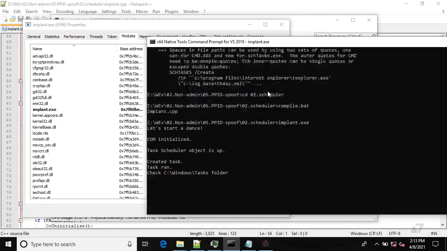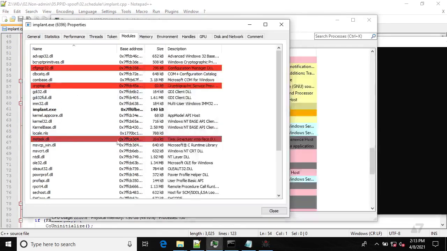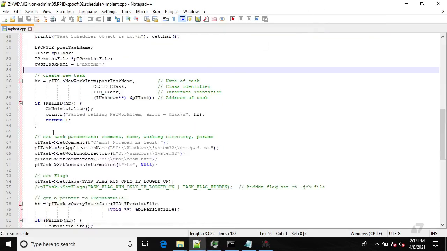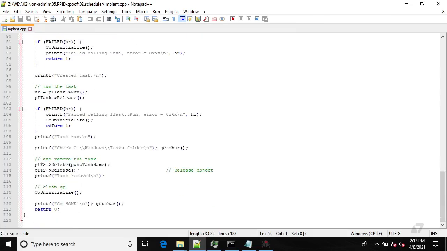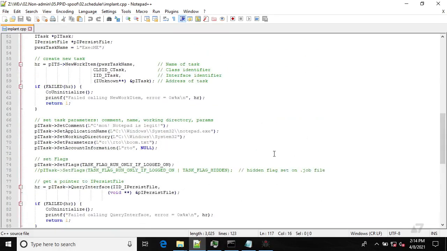enter? So task removed. Now as you can see, the task scheduler interface has been unloaded from our process because we have released the object and uninitialized the COM. So yep, that's how this code works.